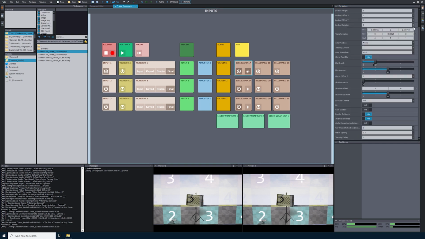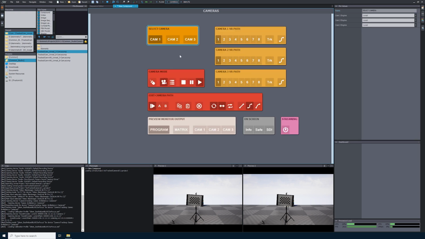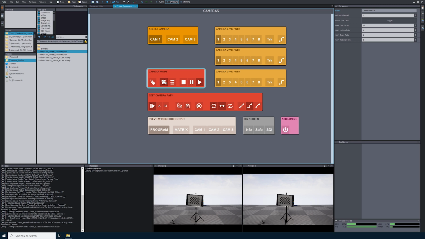The last thing I'm going to cover in this tutorial is how to do a virtual camera move with a tracked camera. I will navigate to the Cameras tab at the top. In the camera mode settings, you have this little mouse, as well as this little camera. The camera is the final rendered view. To the right of this, you have play, pause, and stop.